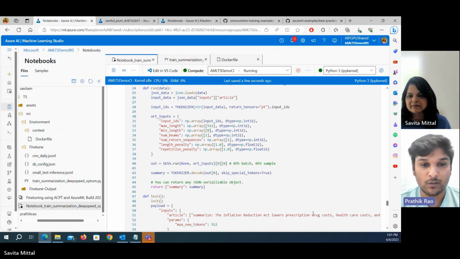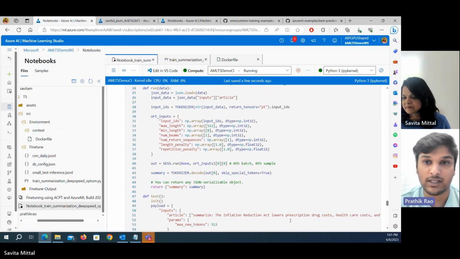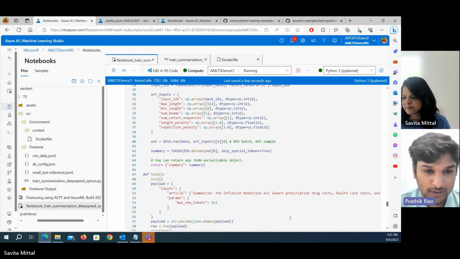On line 40, we actually utilize our ONNX Runtime Inference Session object. So we pass in our ORT inputs and we get back out the inferenced output. And lastly, on line 42, we pass that output to the decoder to get our human readable summarization. Savita, you can go ahead and run this cell.